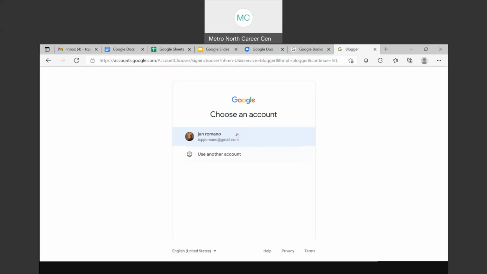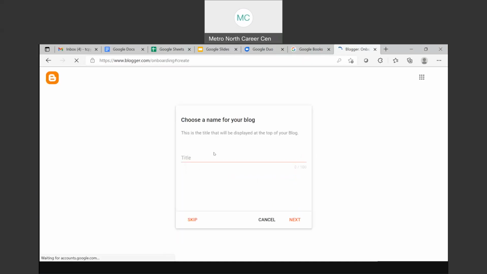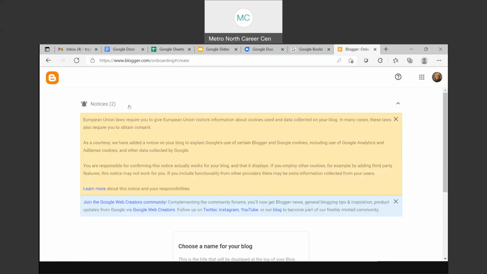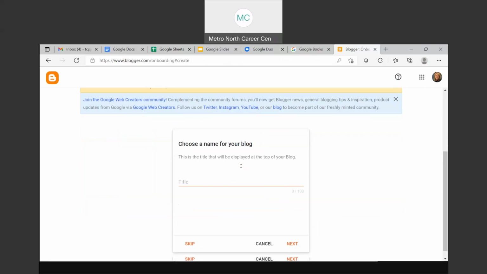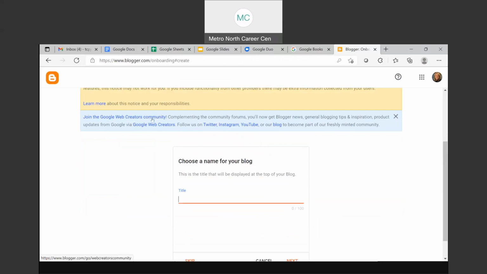It wants to know what Gmail account I'm using. So I'm going to go in here again, and I'll put in my password again. And I just want to make sure that, oops, I hit the wrong button. All right, that should work. And so now I can start choosing the name for my blog, putting in a title for my blog, and then doing next and start typing my blog. And notice it says at the top, you'll be joining the Web Creators Community.